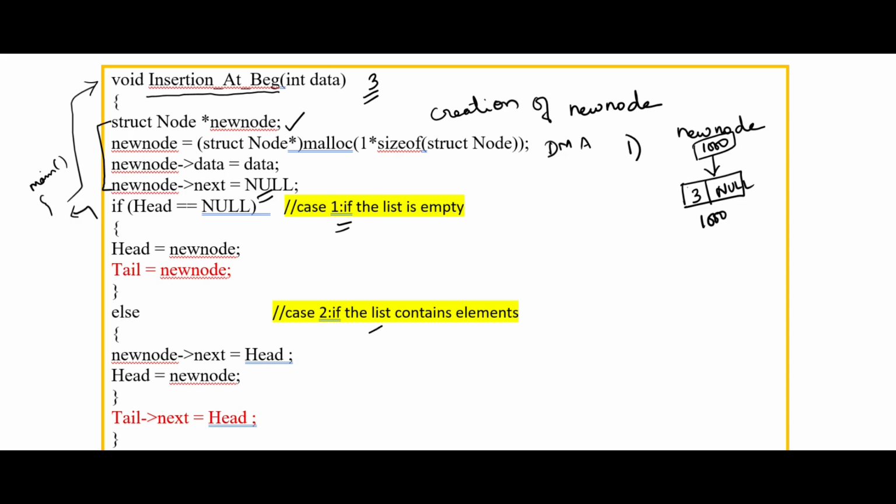And the next one is, if the list is existing, how we have to insert at the beginning of the list. So first let us discuss case 1. List is empty. How can we understand the list is empty? As I said, head equal to null. So this is the condition. If head equal to null, it means it is not pointing to anyone.